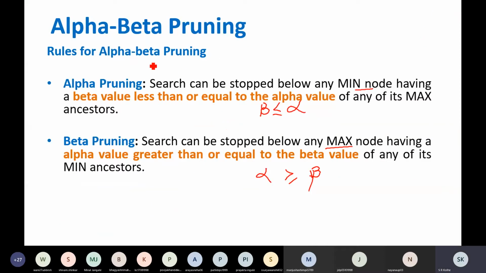Rules for alpha beta pruning. Beta pruning you are doing if alpha is greater than or equal to beta. So we are saying here search can be stopped below a max node if alpha is greater than or equal to beta.